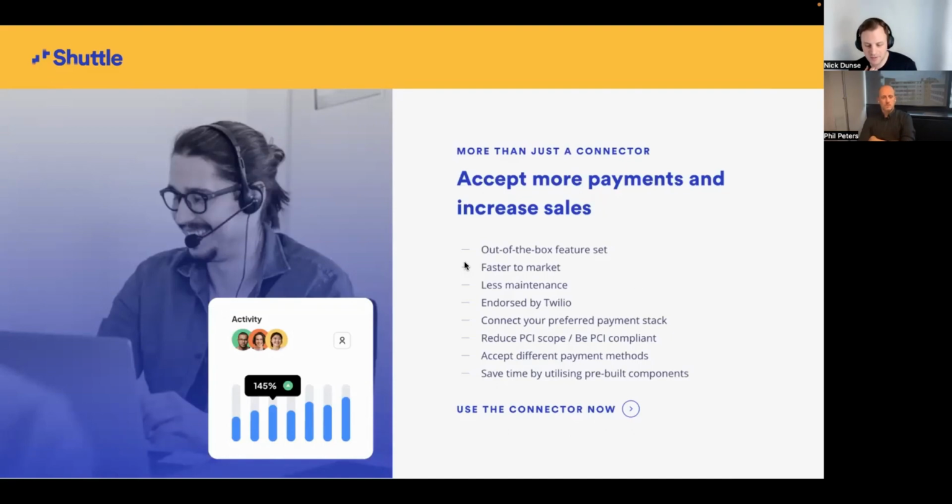Diving slightly deeper in terms of the feature set, which is going to help you get going a lot faster and accept more payments and ultimately increase your sales. You're going to be faster to market to do that. There's going to be less maintenance. This is endorsed and built with Twilio team on that infrastructure. You can actually connect your preferred payment stack to our app. That might be the payment gateway, and it might be post-payment, what exactly happens to help you reconcile that payment. And of course, we give you the compliant PCI elements too.